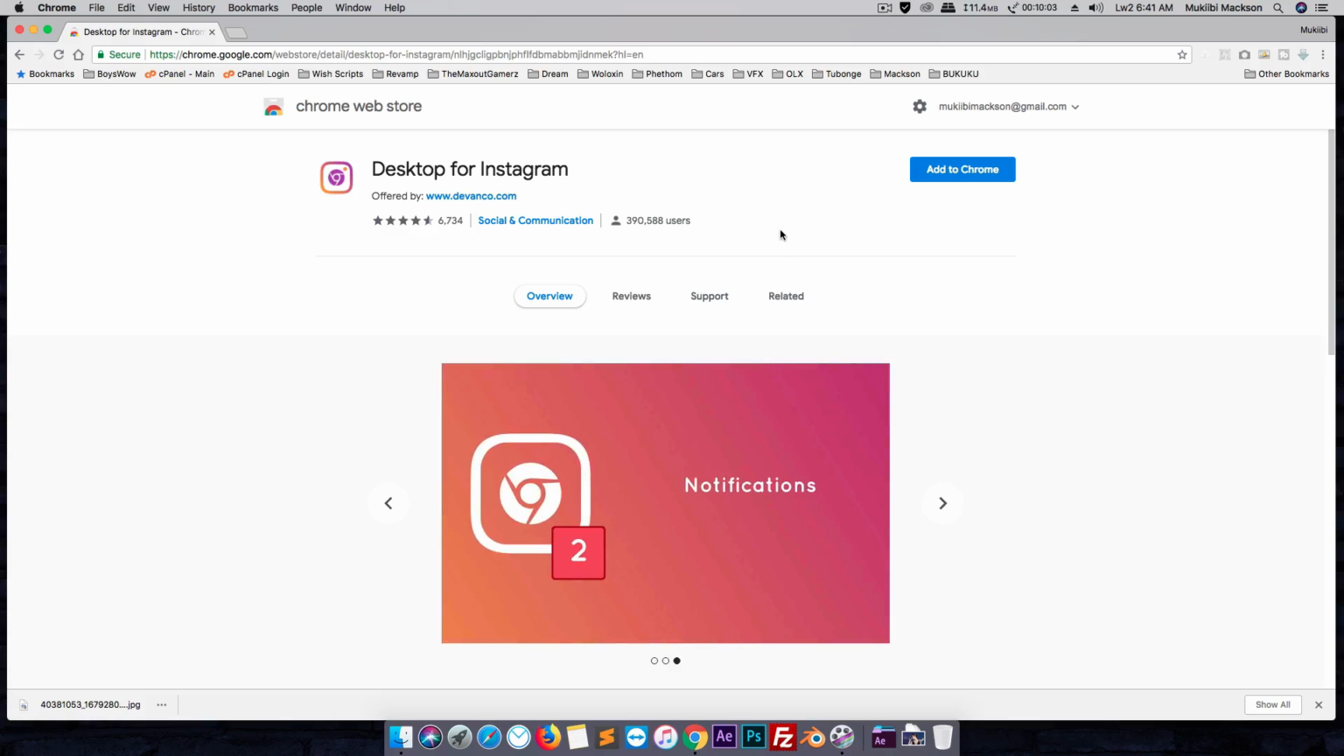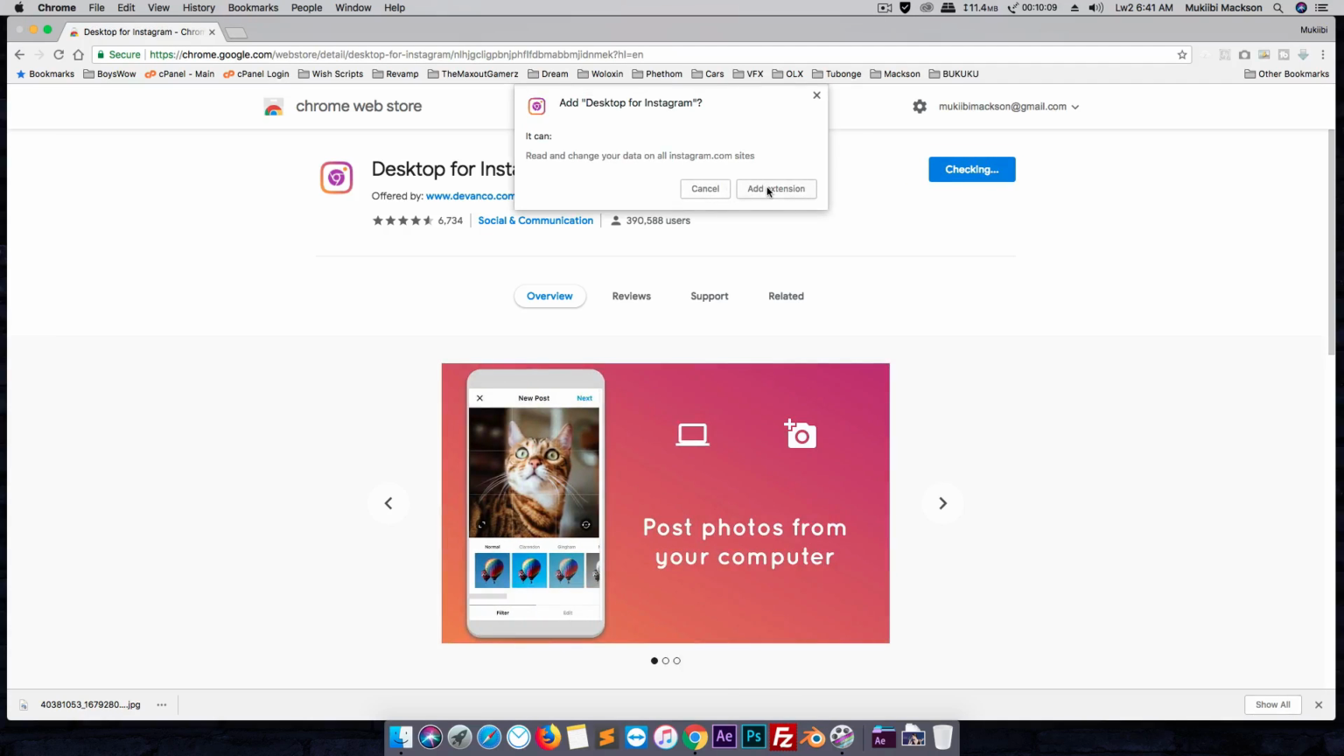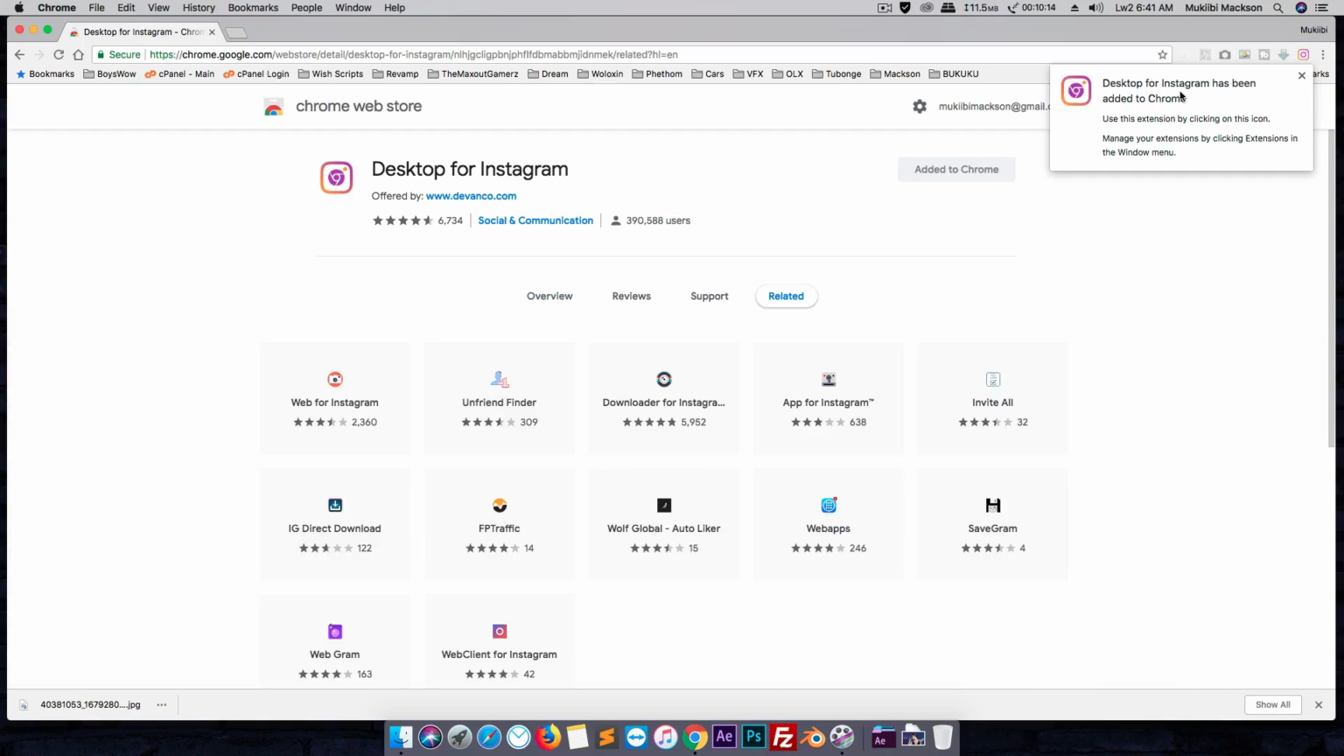And when you reach this window here, all you have to do is just click on Add to Chrome and click Add Extension, and this is probably very easy. And once it tells you Desktop for Instagram has been added to Chrome, all you have to do is simply click on this icon, and this icon will also show the number of notifications you have on your Instagram.